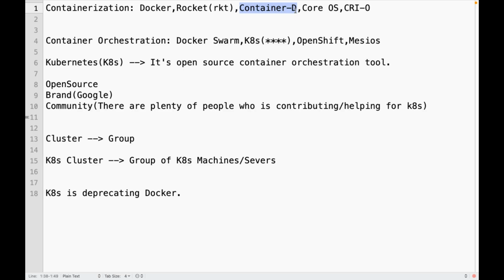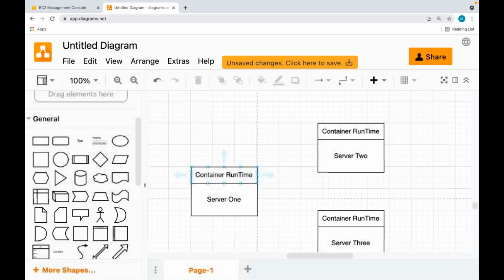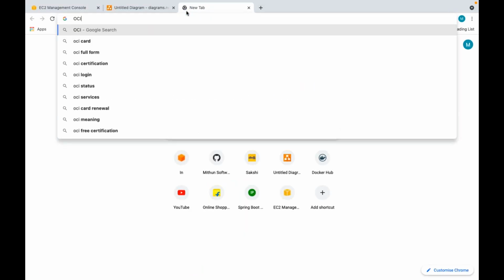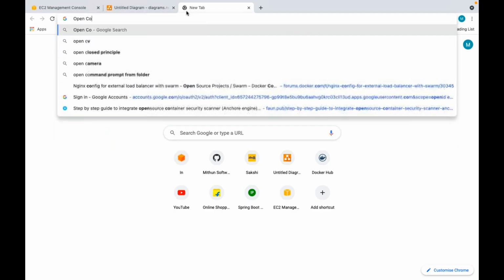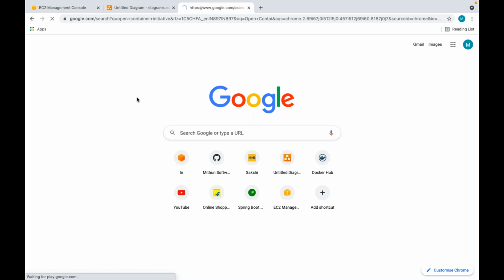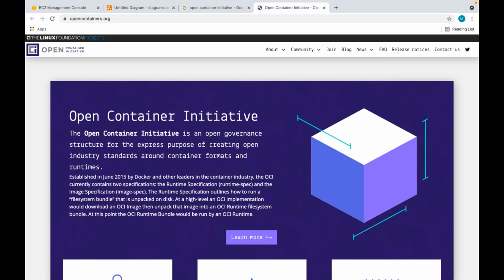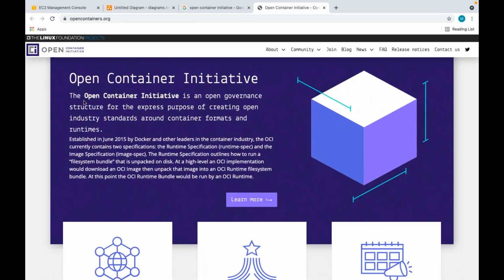All the containerization tools are following some standards. We call it the Open Container Initiative, OCI. All the containerization tools are following OCI. OCI stands for Open Container Initiative. Everyone is following the same standards. So it's a standard.